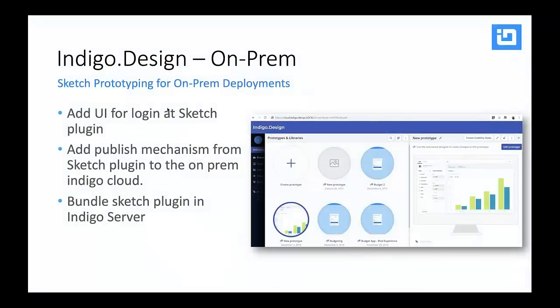I'm going to let George unmute his phone right now and touch on Indigo Design. So George, go ahead and describe what we've done here for Indigo Design in 19.1. Sure, Jason. For Indigo Design, we always had a story from sketch prototypes leading up to code generation in Angular. But Indigo Design on-prem is special because it's the only UX solution on the market which allows you to host your sketch prototypes and also do usability testing with user videos all on a private server.